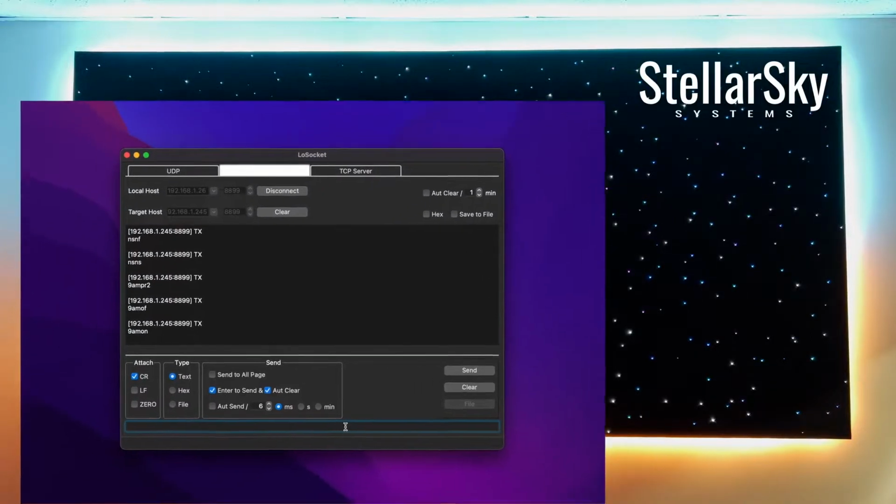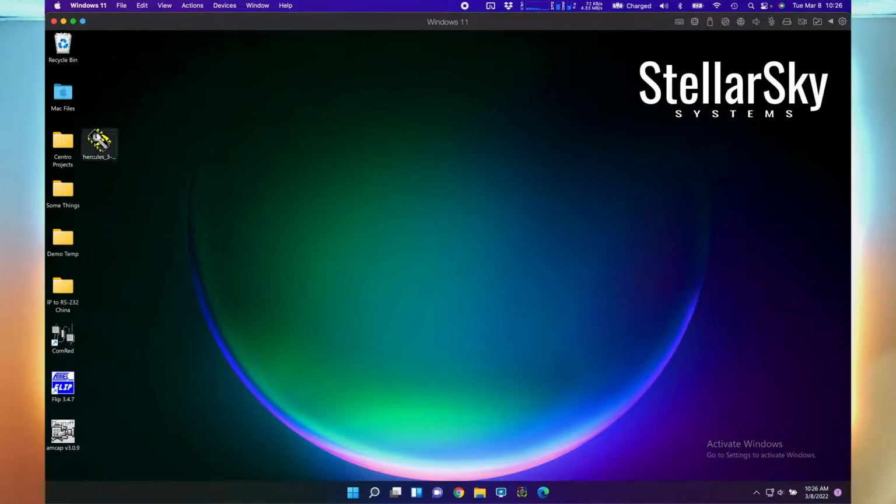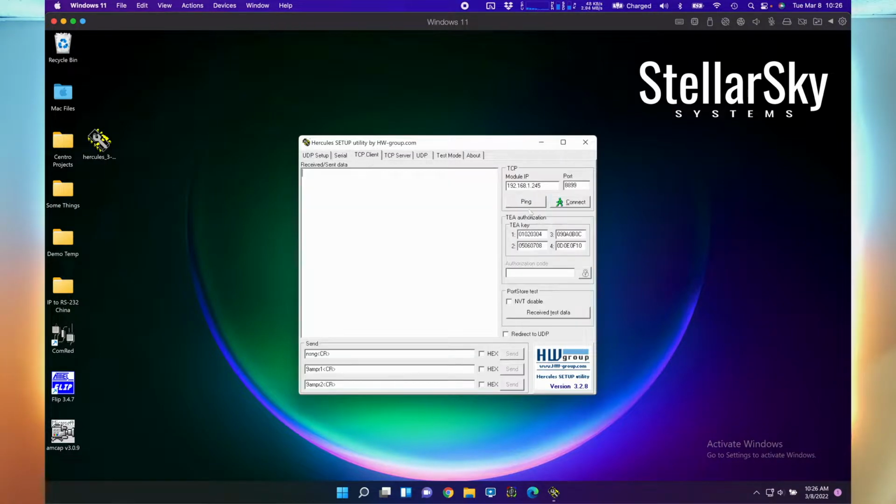Now we're going to switch over to Windows and use something a little bit different. Over here, I have a program called Hercules. This is a very small, lightweight, free program, 1.24 megs. It's very, very small. It's very, very efficient, and it doesn't chew up a lot of resources on your computer, which I kind of like. This will do numerous different things. What we're looking to do is a TCP client, and you can see my settings are in here from the last time I used it.